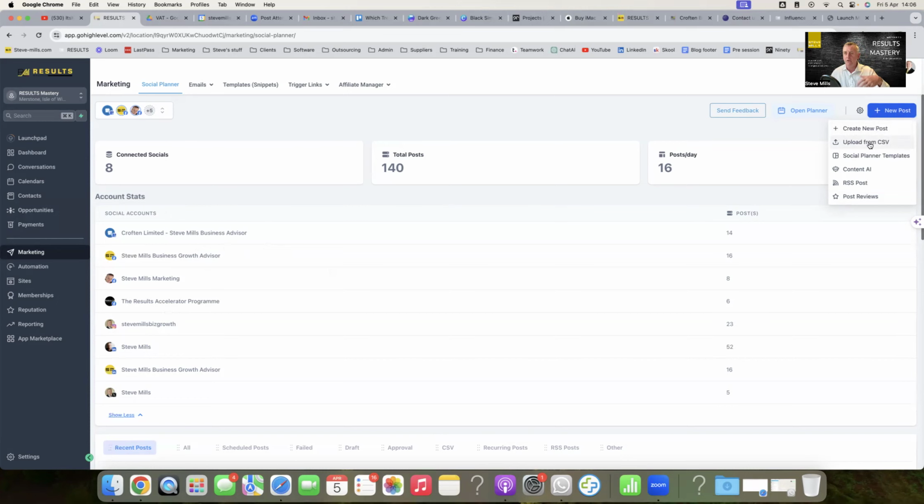So if you've got, I don't know, a case study or something like that, you can use a social planner template. You could let AI actually produce a post for you. You just give it some direction as to exactly what you want, and it'll do it. You could post an RSS feed. So for example, a feed from my blog post or from my podcast would be appropriate. And then I could also post reviews, but I'm going to keep it really simple for now and just create a new post. So in we go, we create a new post.